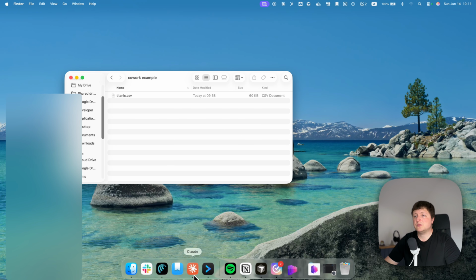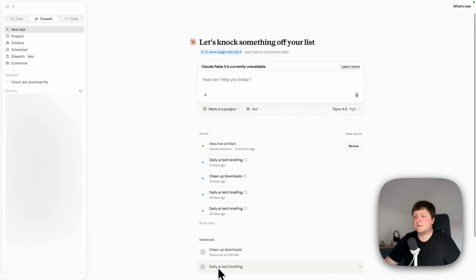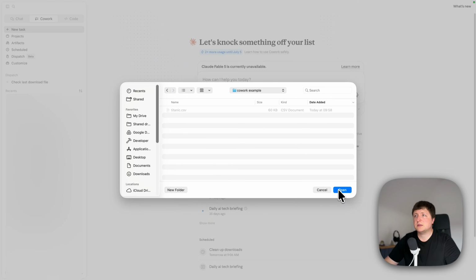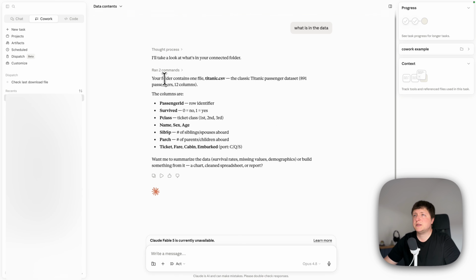Now let's go back to Cowork. I click here, work in a project, I click choose a different folder, and I select this folder I created, I click open. Now I see that I'm in this folder and what I can do now. So let's say I first want to know what is in the data. I write a simple prompt, what is in the data, click run, and it says that there is titanic.csv, so it reads this file and lets me know what is inside this file.